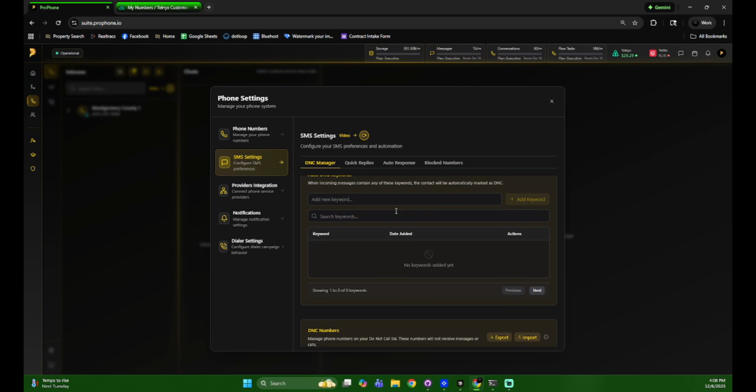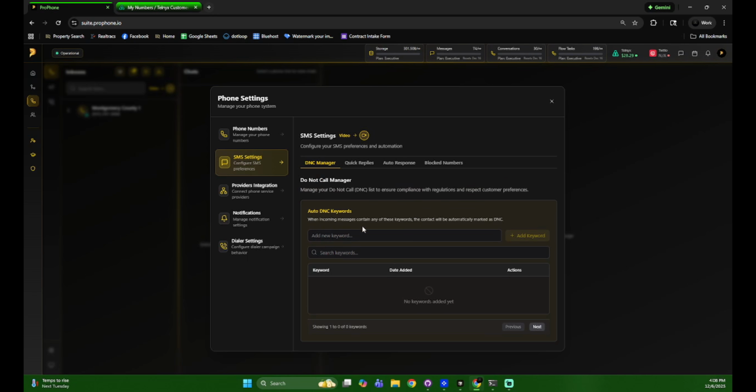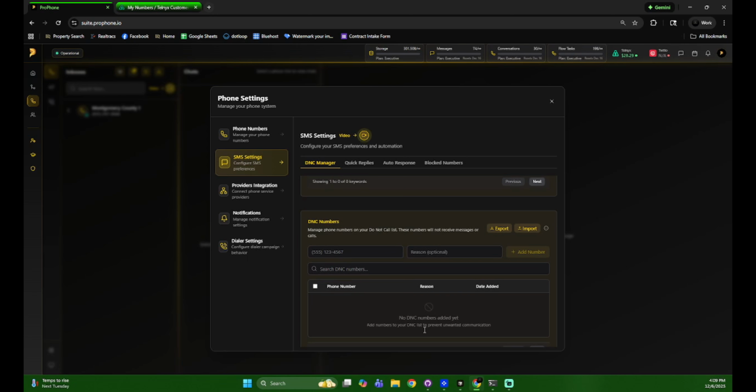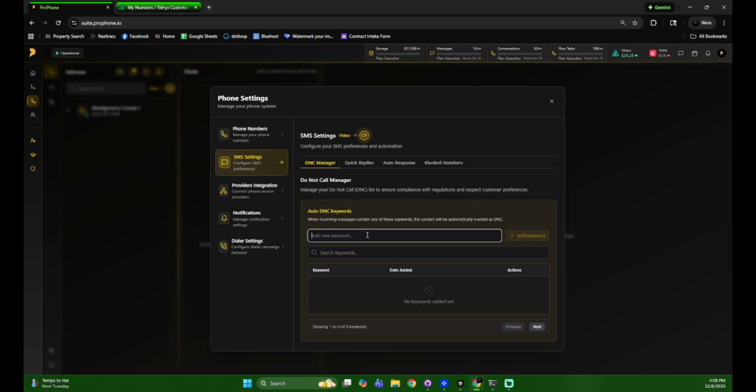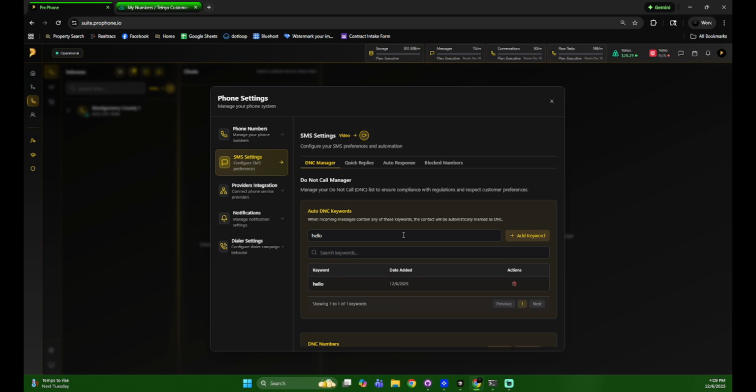The first part of this is going to be your auto DNC keywords. Whatever keywords you put in here, if the system matches it with a response that comes in, it will automatically add that number to the DNC Manager or DNC Numbers table down here. So let's go ahead and do a random one here. Let's do hello, because if I do stop, the carrier will automatically block the number. If I were you, I would have stop here anyways, just for compliance purposes. But for this video, we'll do hello.